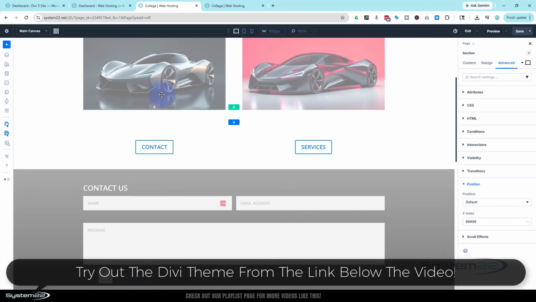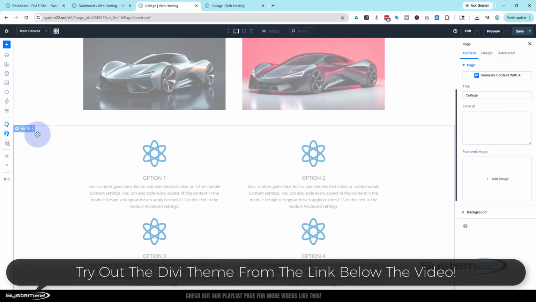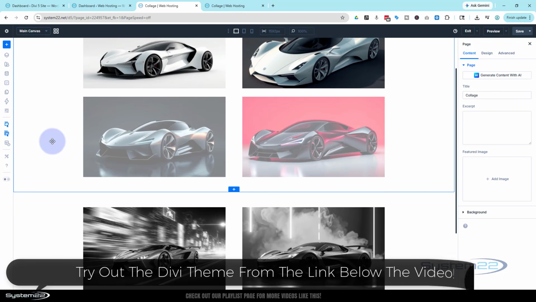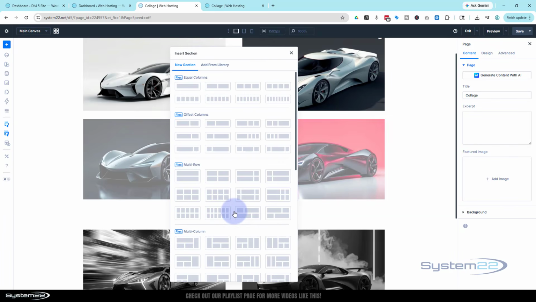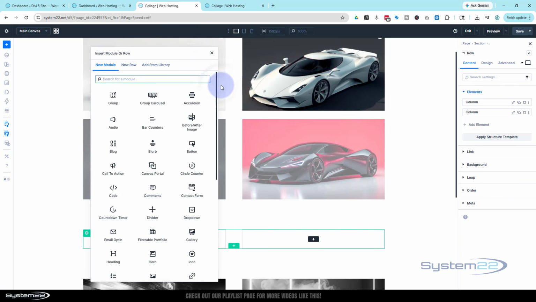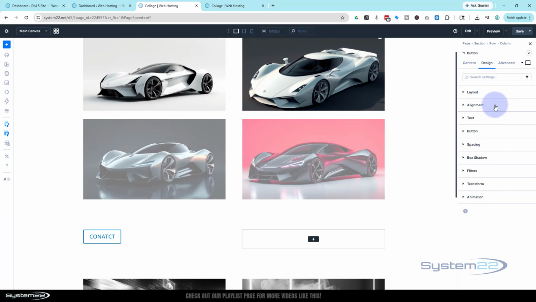Okay, well, let's go down and we'll just get rid of everything that I've got here. And we'll start from scratch. Okay, first thing I'm going to put in is a couple of buttons to pop this up with. So I'm going to start a new section. In it, I'm going to put a row with 2 columns. And I'm going to pop a button in there. Let's call this one contact. Obviously, whatever you want to put in yours. And I'm going to pop it in the middle.